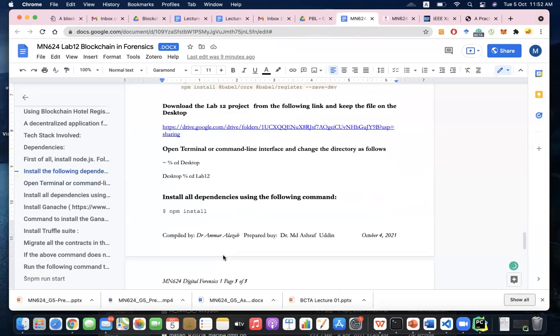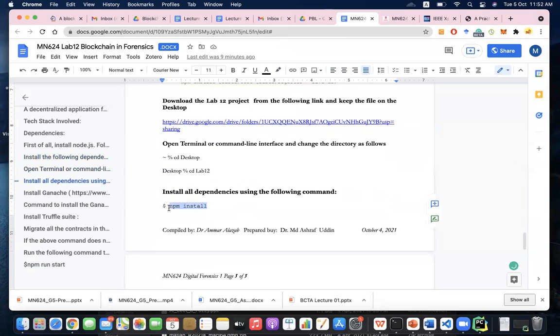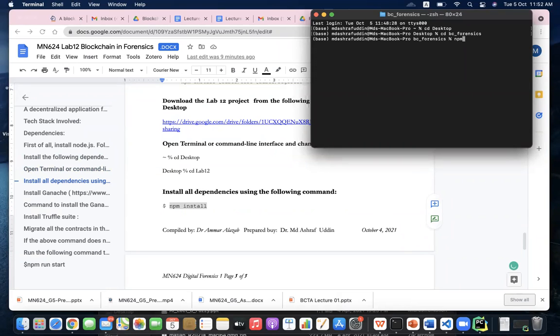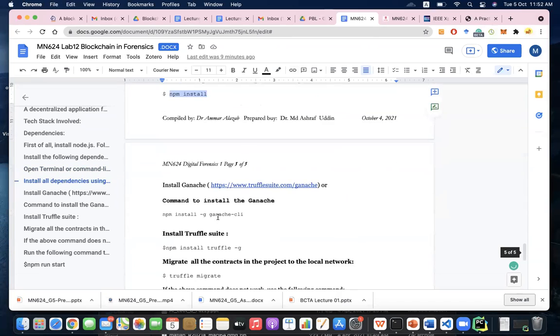The next step I need to do is this one, npm install. I have already installed, that's why I am not giving this command, because it will take some time. But you will give this command next. So first of all, you will download lab12 from your Google Drive link and keep it on the desktop, then change your directory to desktop, then go to your working directory and give this npm install command.